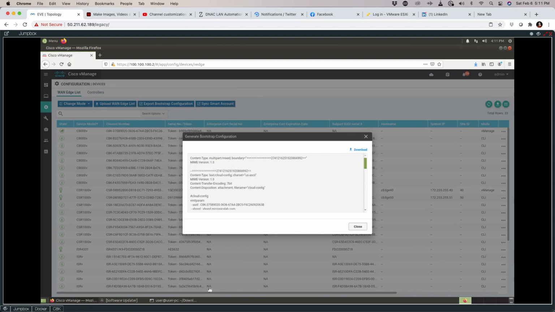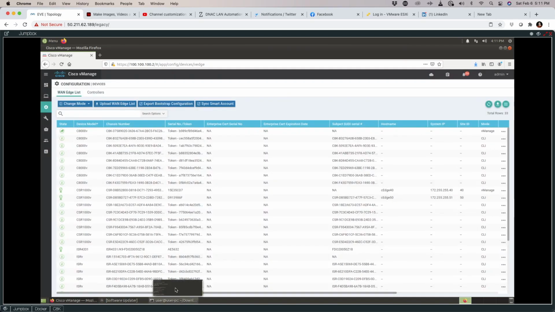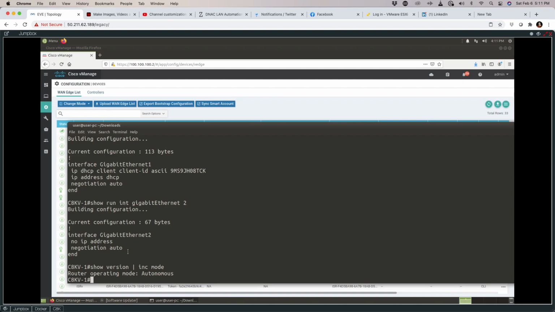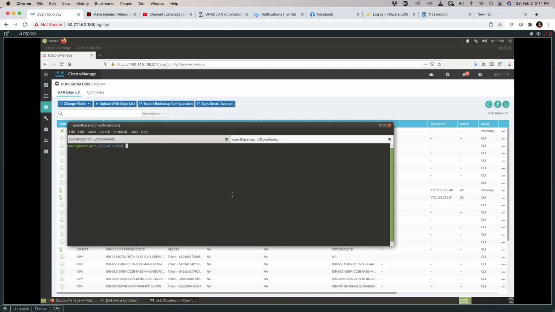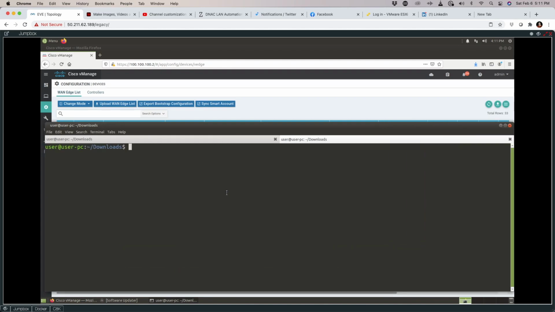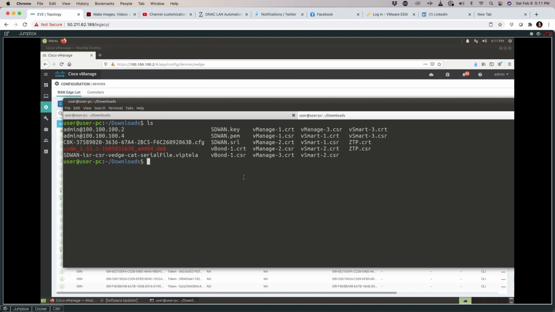I'm going to close. And what I want to do is I want to open up a second terminal session. Now, the first terminal session I have is going to my Cat 8000 V. Next, what I'm going to do is I'm going to come over here and I'm going to say File. And what I want to do is I want to open another tab. Now, I want that tab to be large, so I'm just going to amplify it just a little bit. And I'm going to come in here and take a look at the directory. And there is that file that I just copied over.